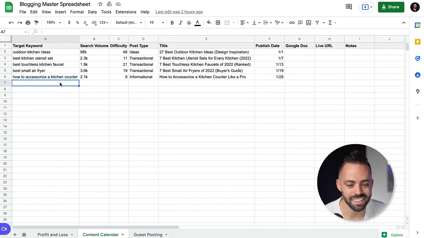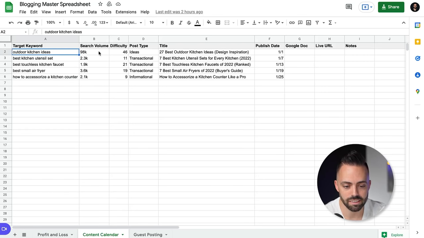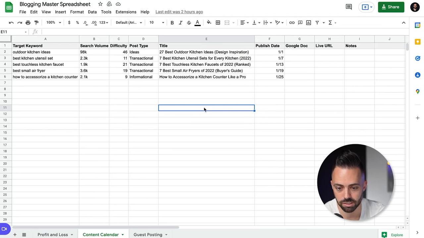So you can start adding these into your content calendar like this. So this is an example in the kitchen niche. So we have a number of different keywords we've done based on the search volume, difficulty, and the type of post that it is. But you just start adding in these target keywords into your content calendar. So this could be for a kitchen blog. So we have outdoor kitchen ideas that has 98,000 searches and is lower difficulty and is a good idea post. So then we can title it something like 27 best outdoor kitchen ideas.